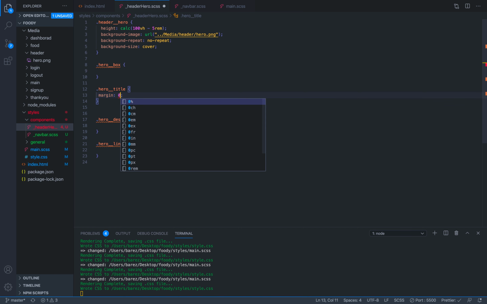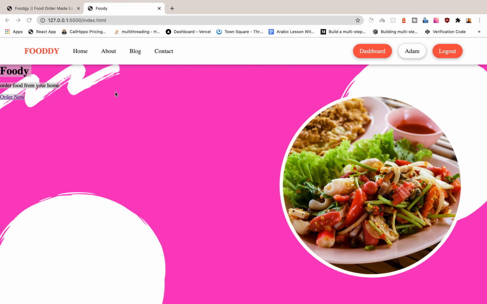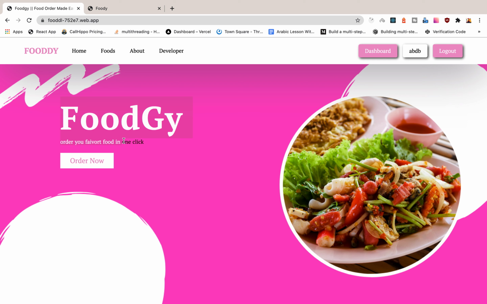So margin 0, but we are going to change it later, not now. We can see that solve the issue. Now what I want to do, I want to position my box correctly.